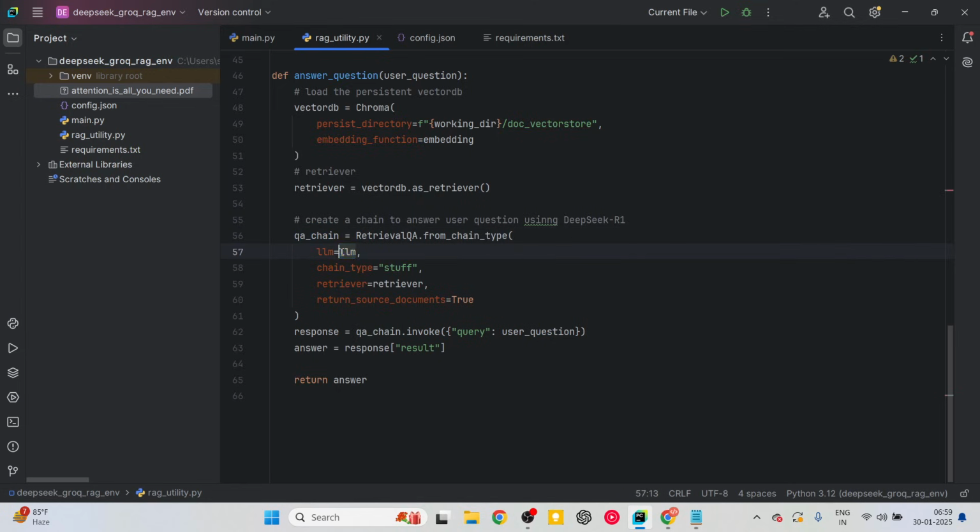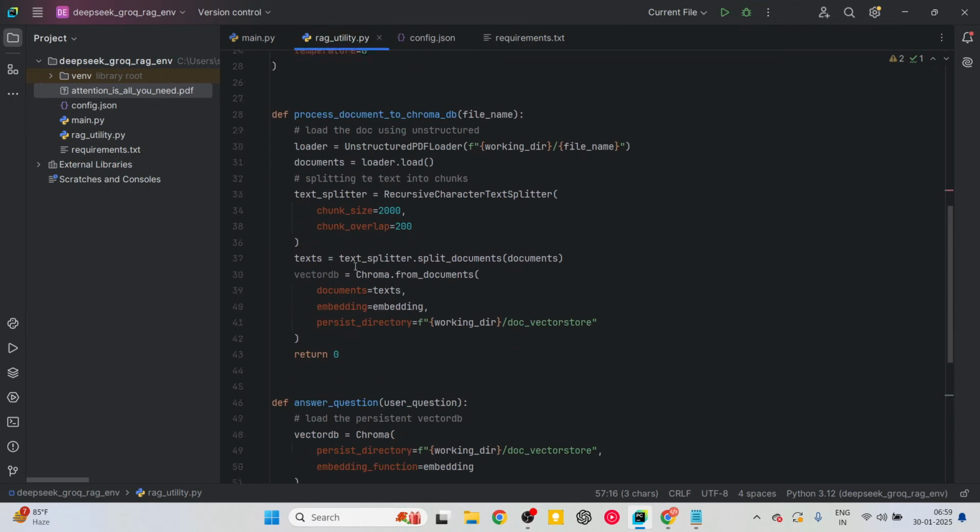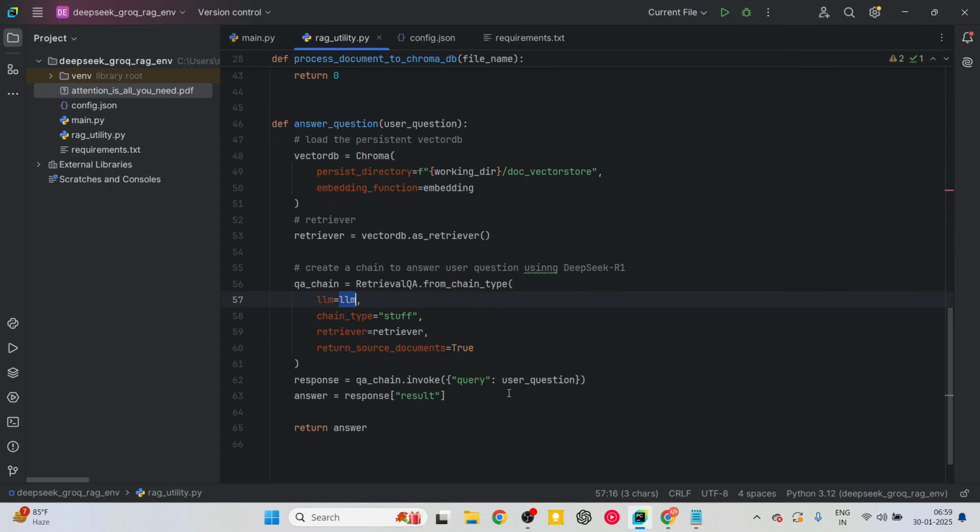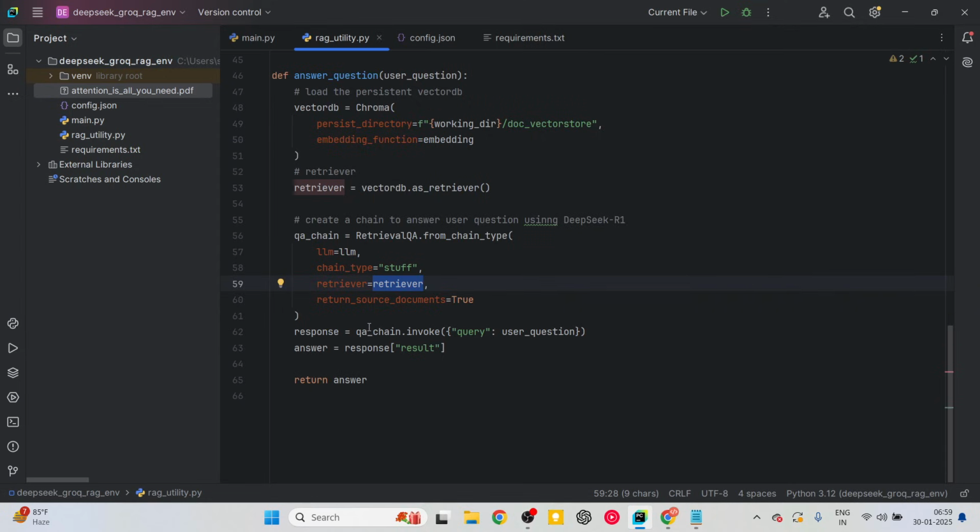So this chain already has the LLM, right? The DeepSeek LLM. So that's where we are passing our user's question, and we have the retriever and so on. So it would pass the question as well as the required context window from the document, and that's stored in this response. So we are invoking this QA chain that has this retriever and LLM, and this answer is stored in response of result, and finally you are returning this answer.